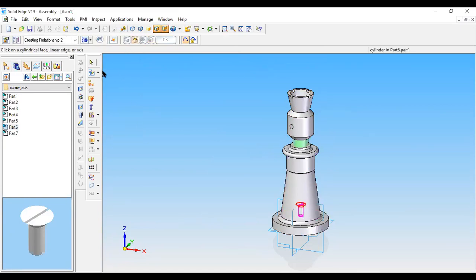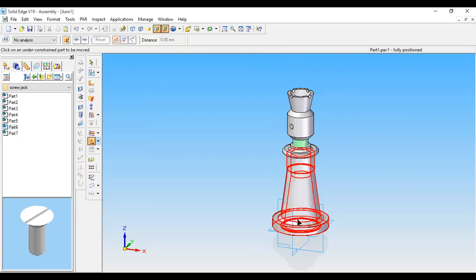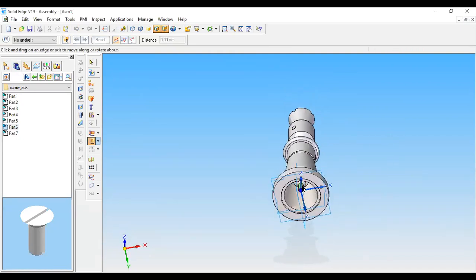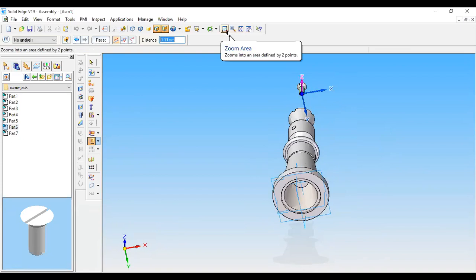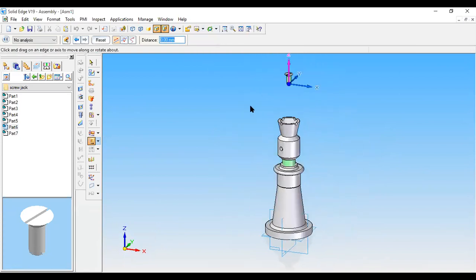Because it is coming down, you can use the move option. Okay, so it is somewhere here inside. Here you see it is inside. Along Z direction, you can move it so that it will extend above, so that it will be visible for us. So fit, then you have to do flush fit.